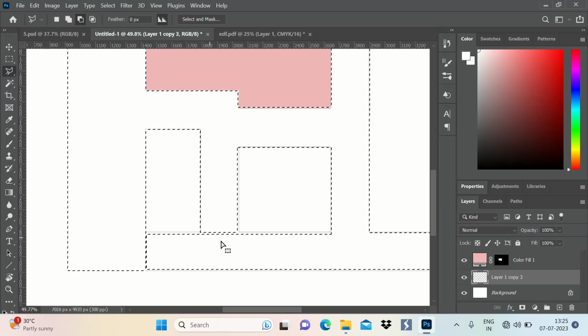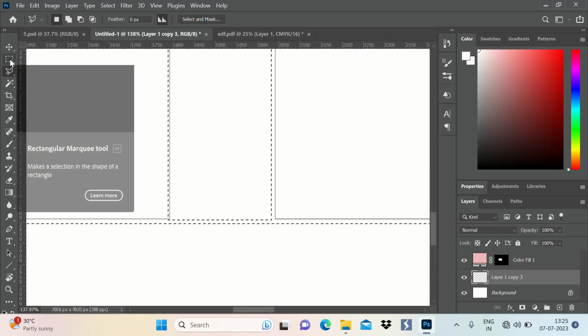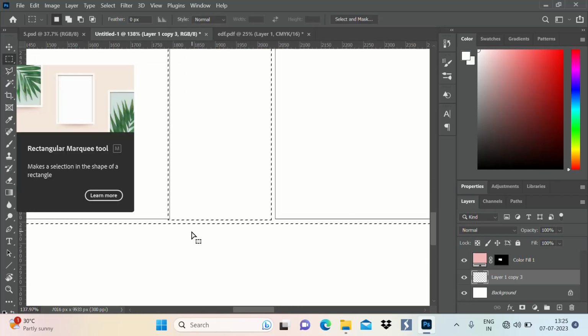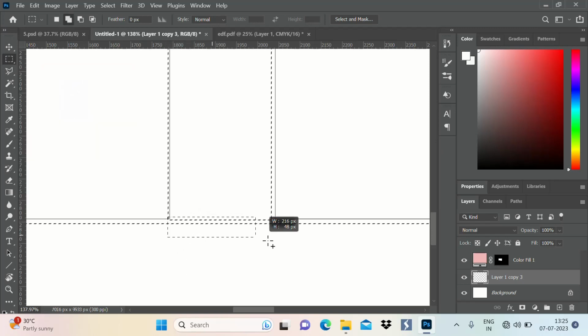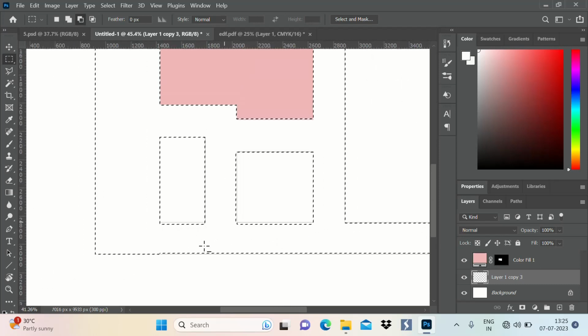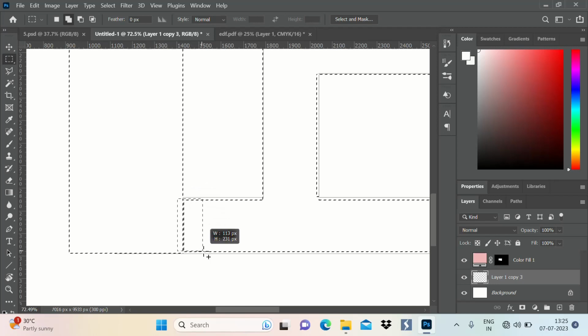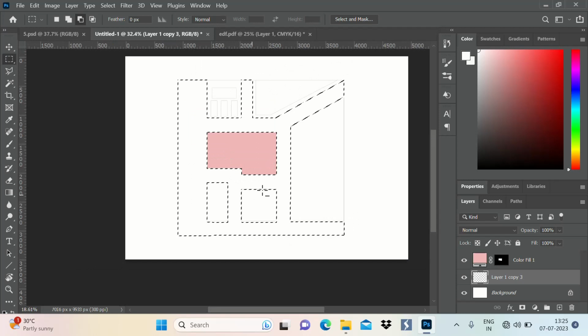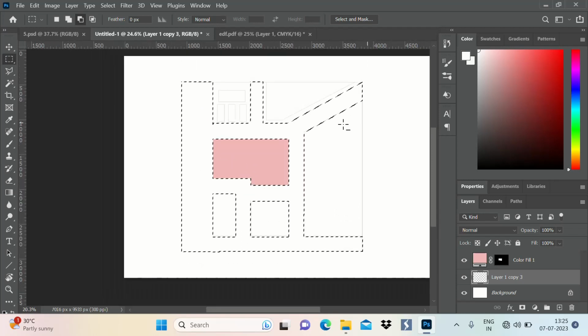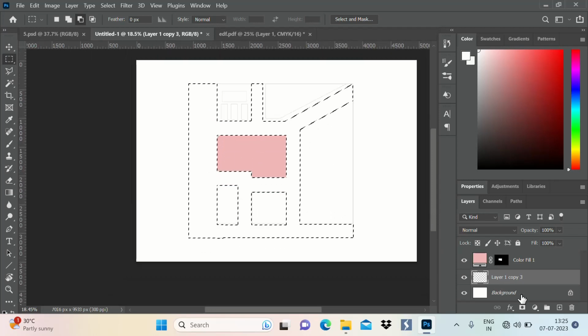So I think this area is left. For this I'm just using the rectangle marquee tool. Again, I am saying that its shortcut is M. You can use it. Okay. This doesn't need to be very perfect because it's just an architectural diagram. No measurement is required for this.